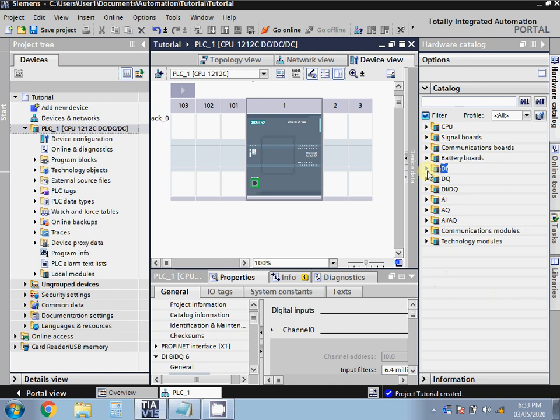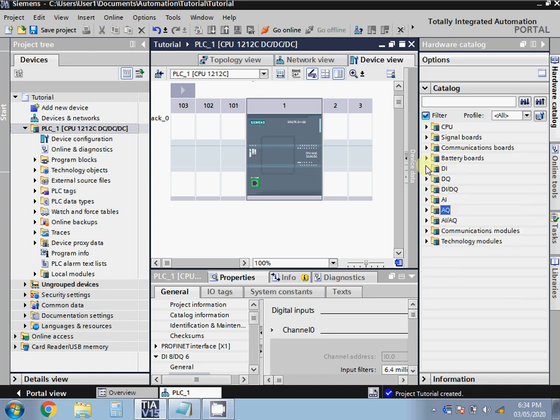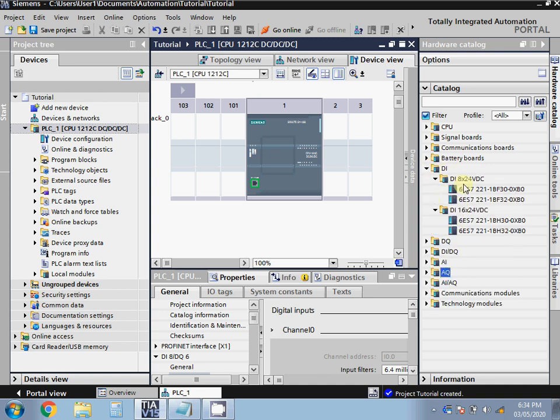In this tree you will see digital input module, digital output module, DIDQ module, analog input module, analog output module. Okay, just select which module you want to add. If you want a DI module, click on DI module. This is an 8 channel DI module, this is a 16 channel DI module. Okay, if I have this, I will just select this, drag and drop here.